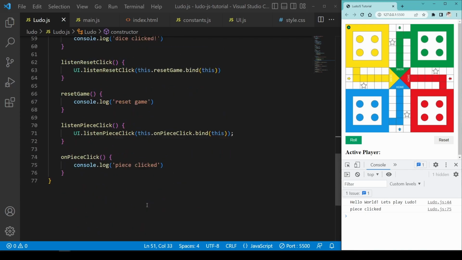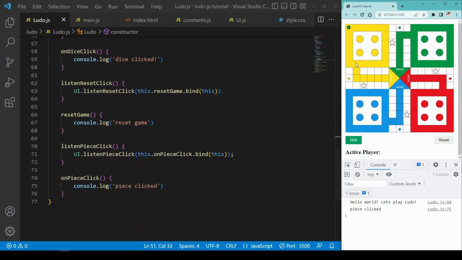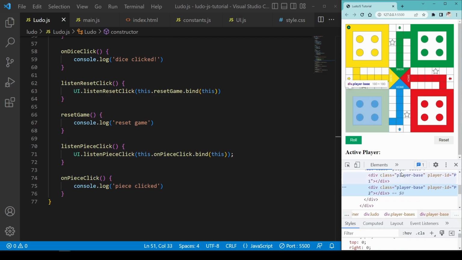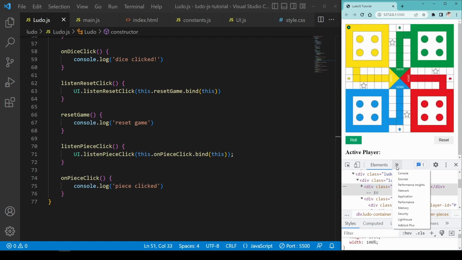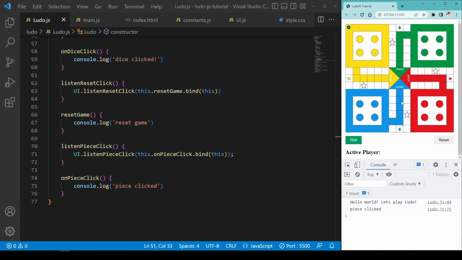Now if you remember, we have applied a click listener on the complete players element. So if I go to my elements tab, we have this player pieces. So the listener has been attached to this complete element. So if I click anywhere, go back to console, if I click anywhere, this piece click method would be fired. So what I can do is see the target. If it is the player piece element, then I can proceed.